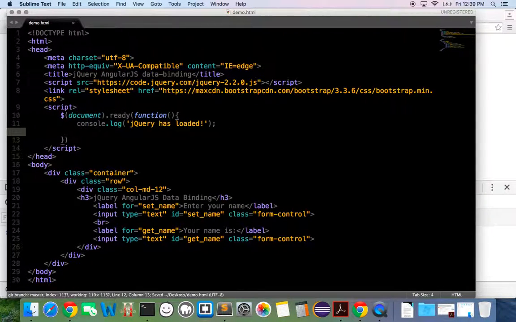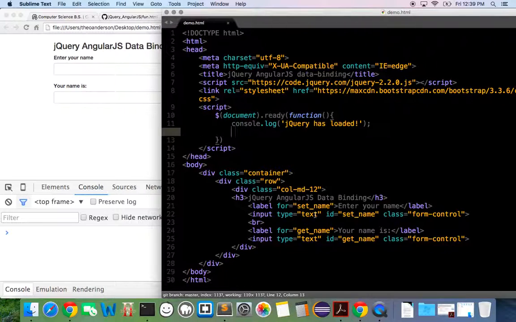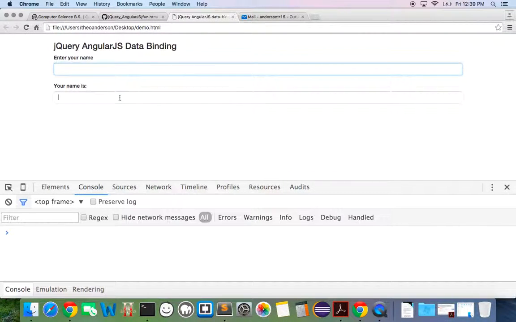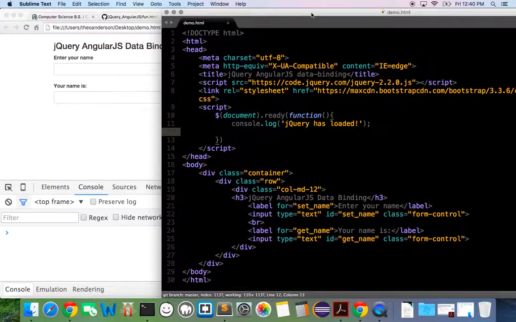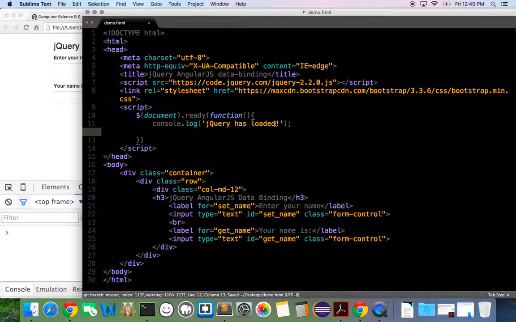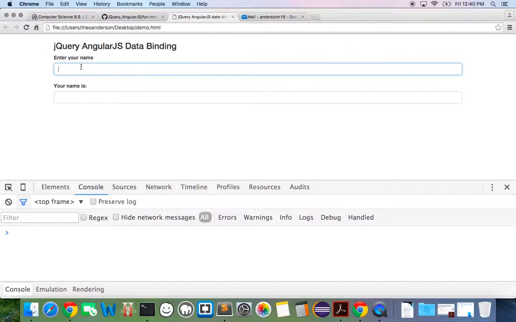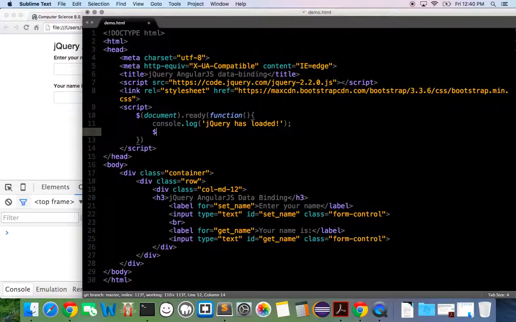What we want to do after this, so I have some inputs here. I have "enter your name," and then I have an input type of text with the ID of set name, and then this is the get name ID. That's how we're going to reference these two data fields, or two input fields rather. So what I want to do is, once they start typing in this, I want to grab what they're typing. So jQuery has a nifty function. So we grab the ID, which is set name.